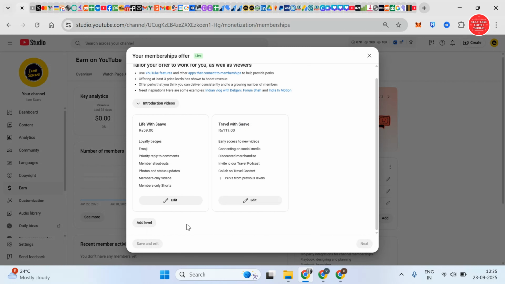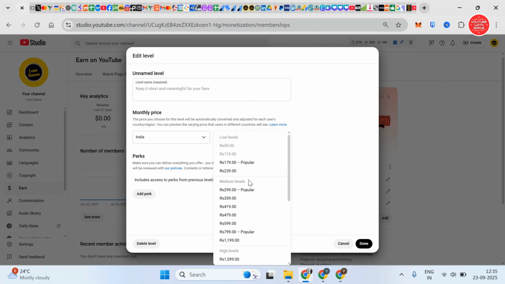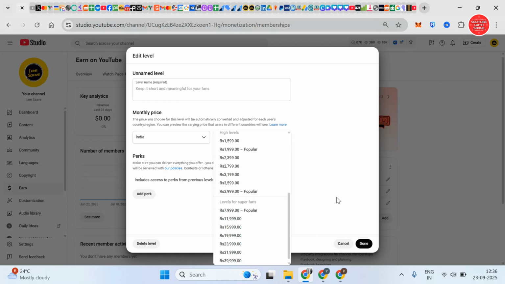I will just show you how you can create a new level the same way these two are created. You can click on this edit, you can keep the name what you want, you can select. These are the range of prices which YouTube offers for applying to your membership level. I kept it as the lowest because these are just two new levels, and in future I can modify or add or increase the pricing if I want.